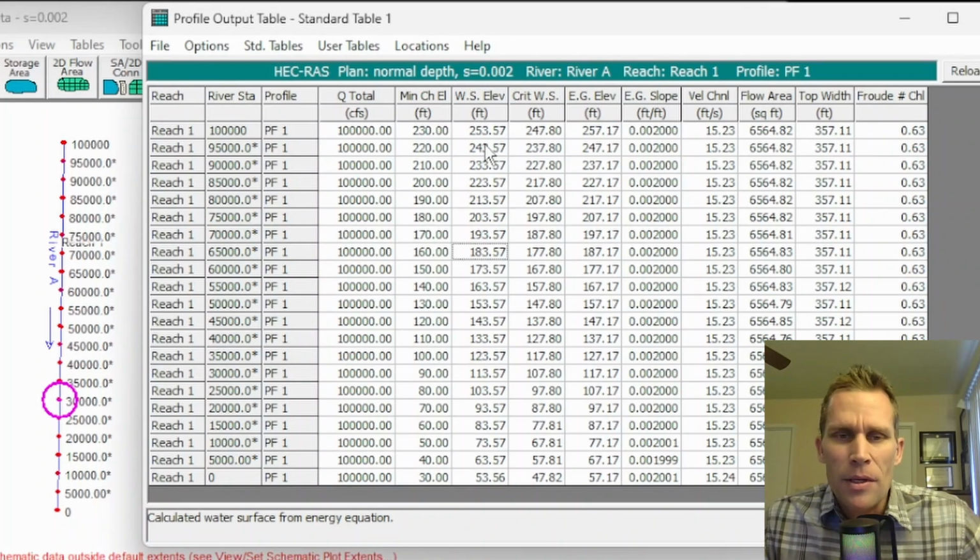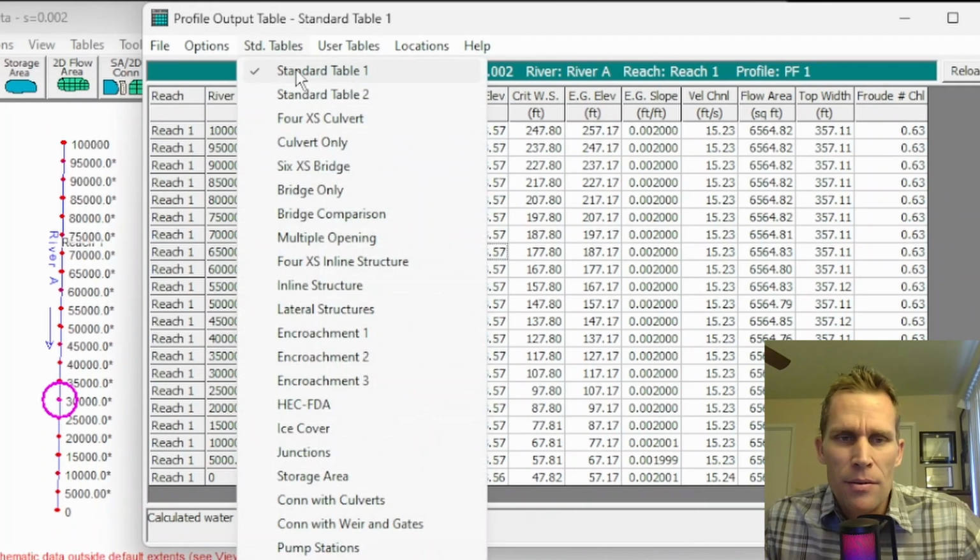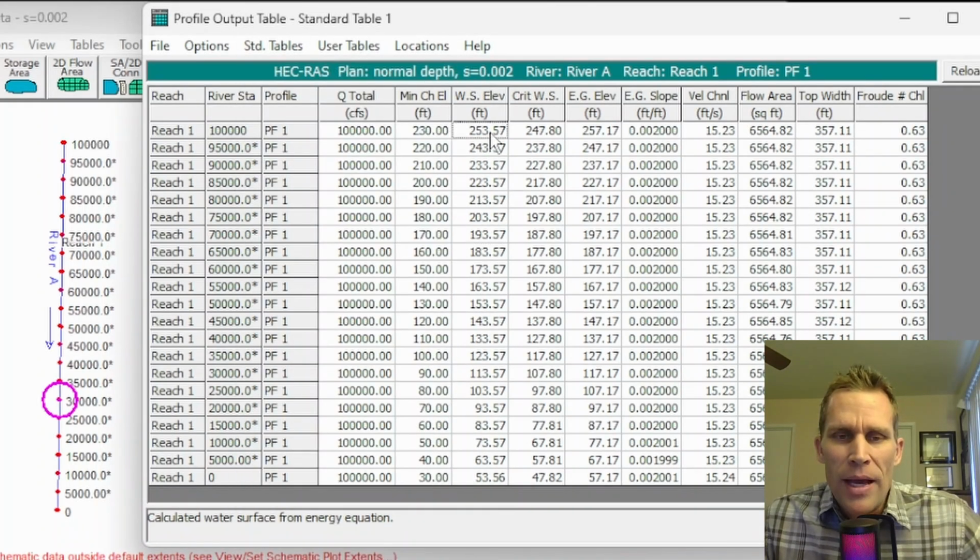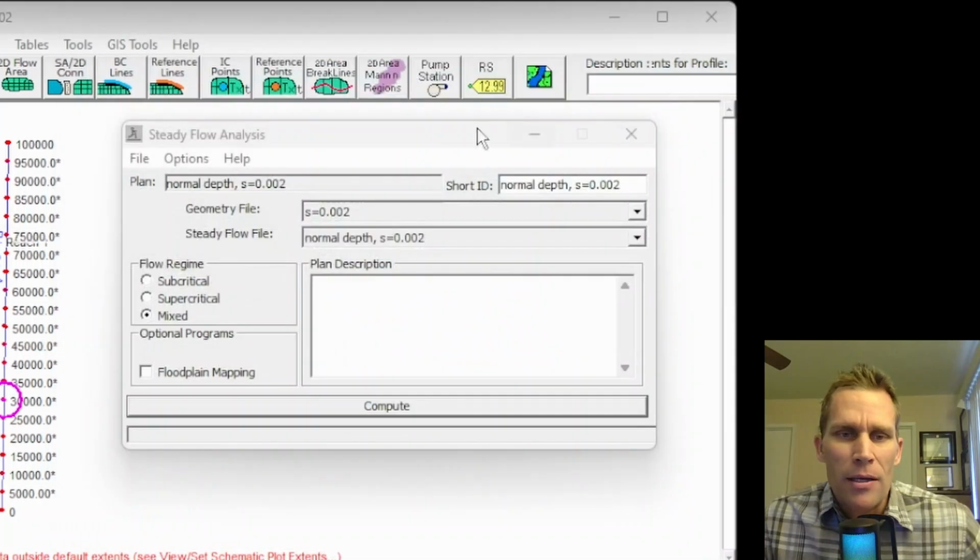Next, I want to point out something on this table here. This is the standard table number 1, where we have a water surface elevation of 253.57 and 53.56. Another boundary condition is to actually fix the upstream or downstream water surface elevation, that's just a different type of boundary condition. So that's what we're going to explore next.